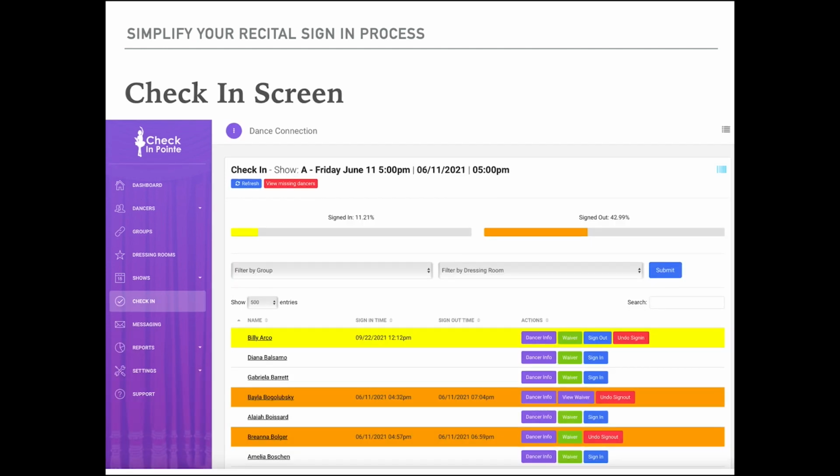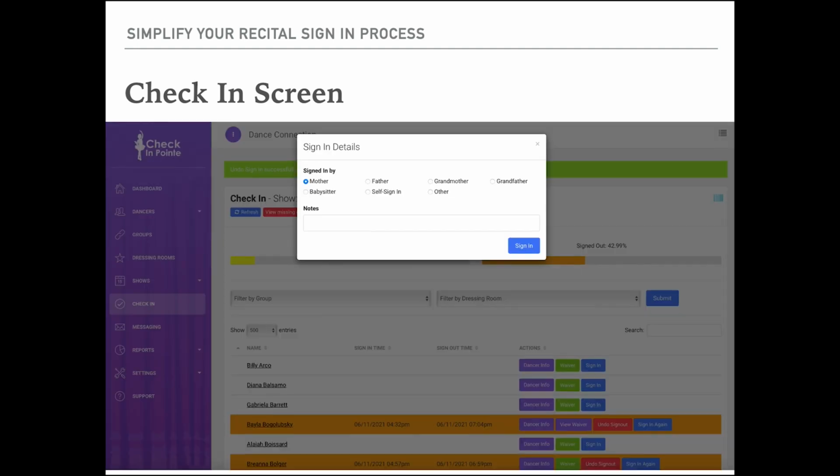This brings us to the check-in screen, where the magic really happens. On this screen, there's a list of dancers assigned to the current show. We can filter this list down by group name or by dressing room. We can also search for a dancer's name or nickname. Each dancer is highlighted as they are signed in or out, and each sign in or out activity is timestamped.